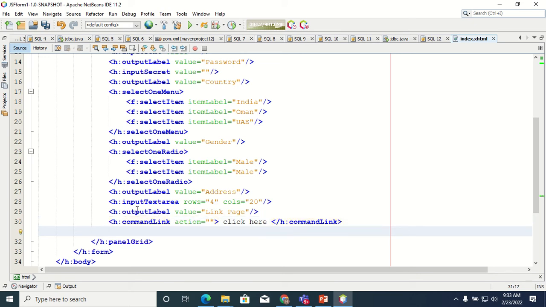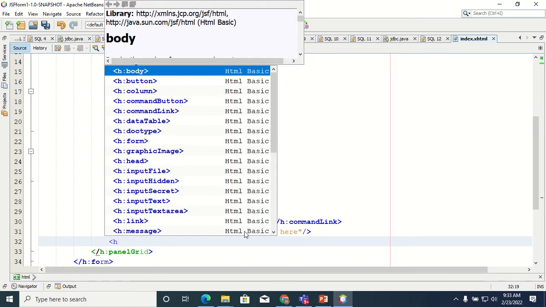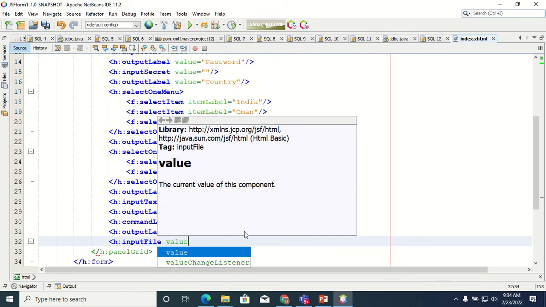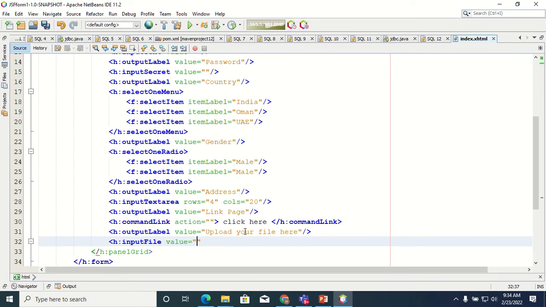Okay, the next label I'm going to add is input file. Suppose you want to upload your resume or you want to upload any file, then you can use this. So here let me add a label. So the tag is h:inputFile. Okay, and the value is what you want to display inside the button. Okay, so we finish creating the form.